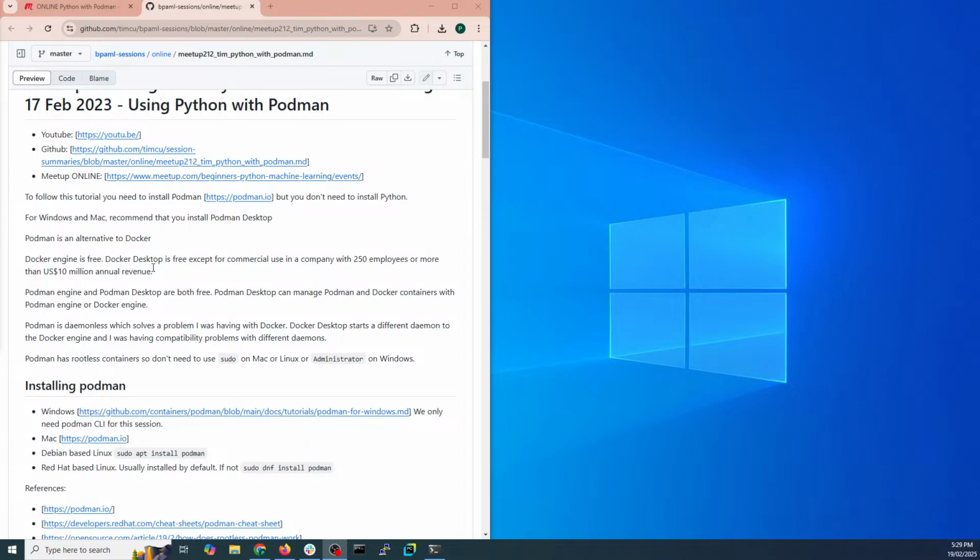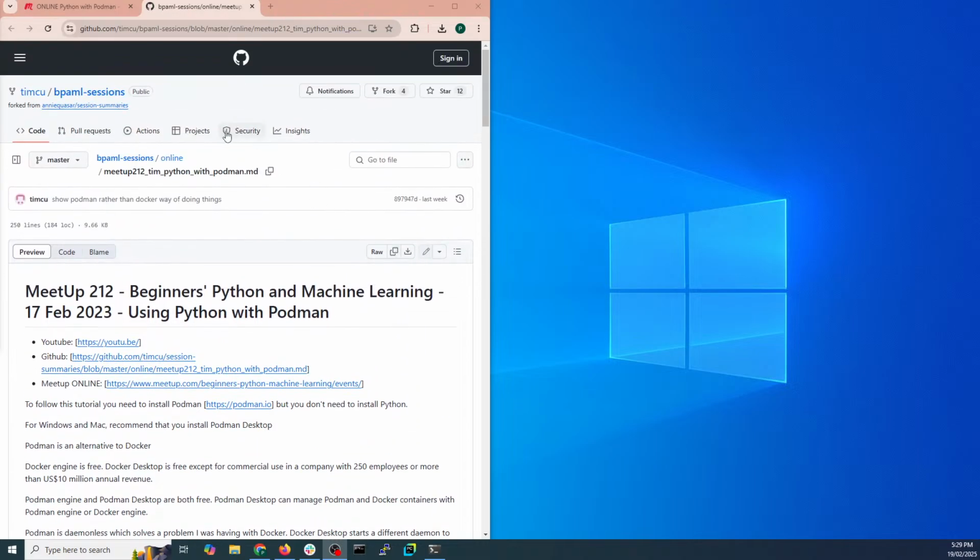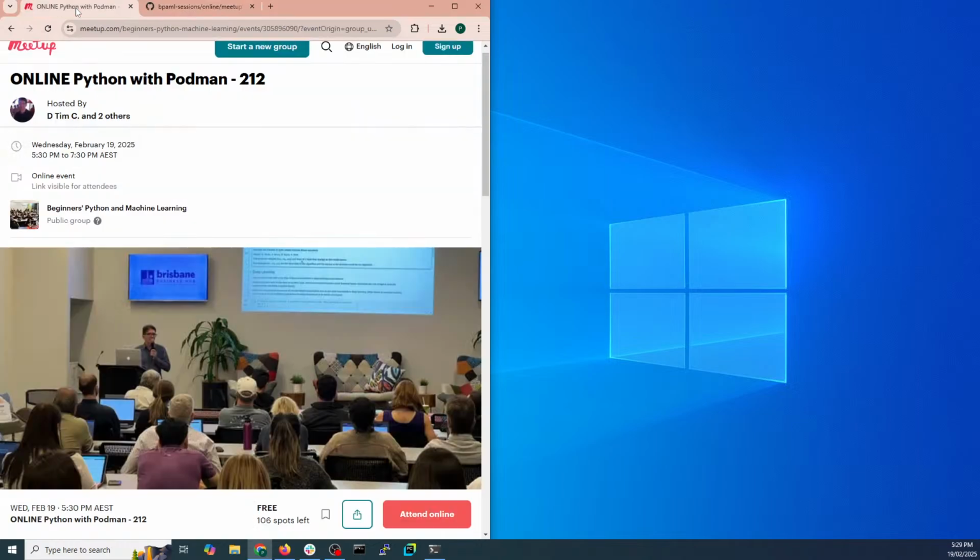So tonight we're going to be looking at how to use Python with Podman. And Podman is a container environment like Docker, and we've done a session on Docker before, so I thought we'd try Podman this time and just see what the differences and the similarities are between them, and how you can use it to isolate your environment from other components of your operating system and other applications that are installed.